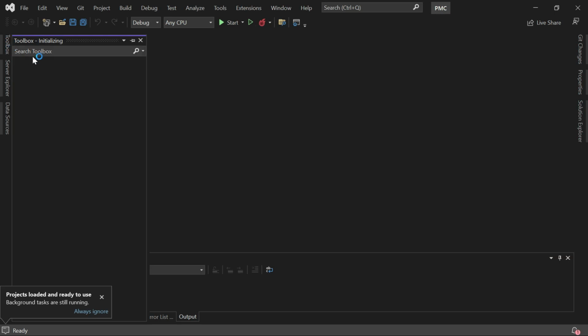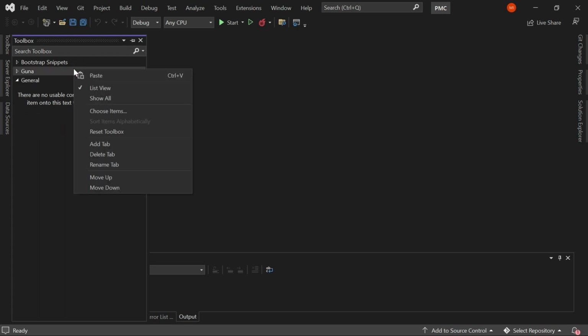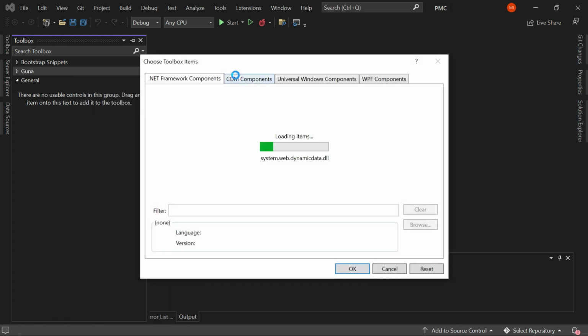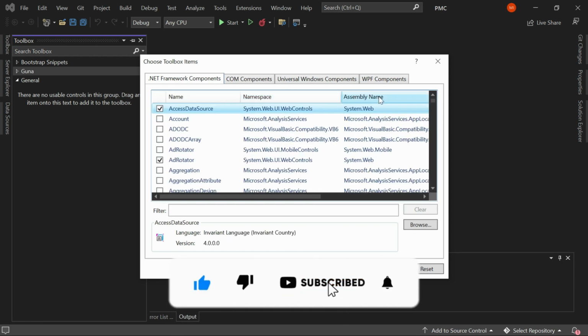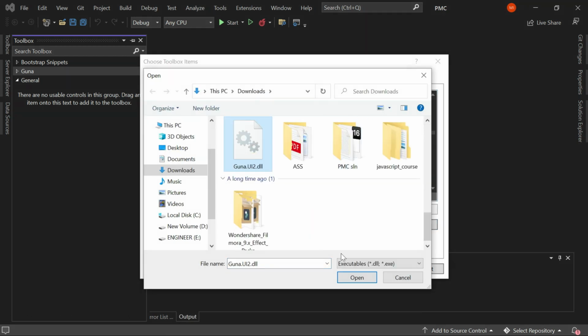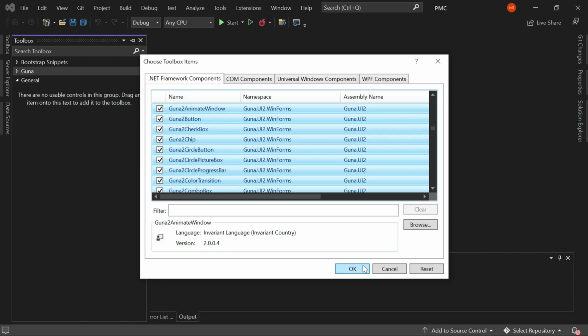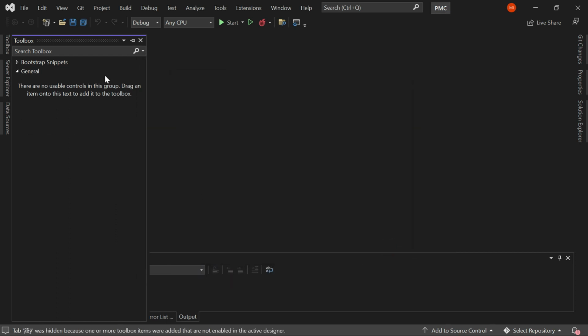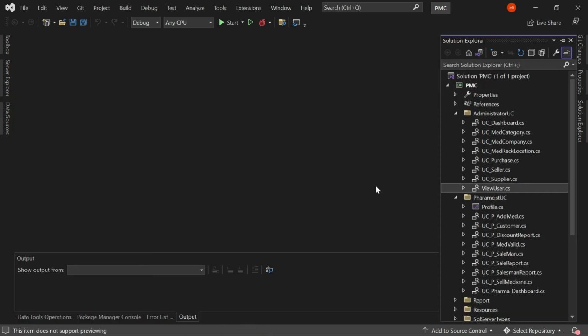open Visual Studio and go to Toolbox. Right click and select Add Tab, write a name, then right click anywhere in the toolbox to select Choose Items. In the Choose Toolbox Items dialog, click the Browse button and select the Guna UI library that you just downloaded. Click OK to close the dialog, and the Guna UI controls will be added to the toolbox.